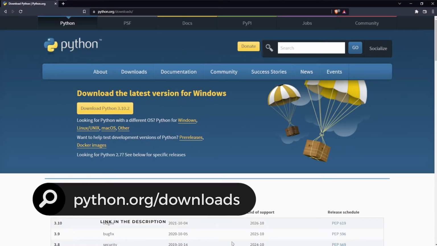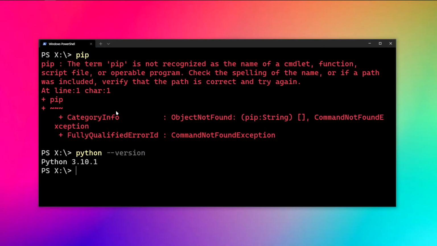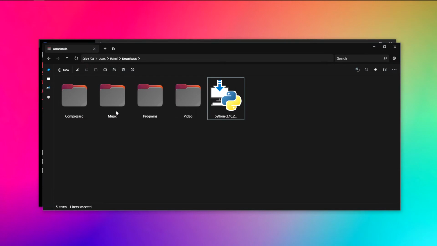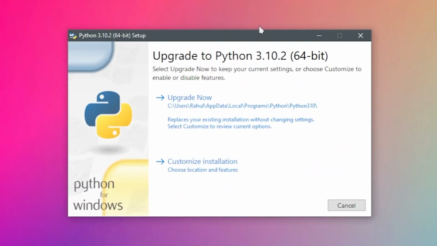So just head over to python.org/downloads and download your copy of the Python installer. I already have one, so I'll just open the destination where it's downloaded, that is in my downloads folder. You can see we have the installer, just execute it. As you can see, it has detected the older version of Python. That's why it is asking me to upgrade the version of Python. But here we don't want that. That's why we'll select the customize installation feature.